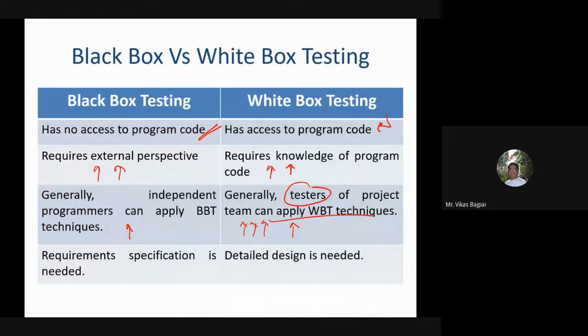Now, in case of your black box testing, I need the requirements specification document. Whereas in case of white box testing, I need to have the detailed design. Can anyone explain why this thing is required?